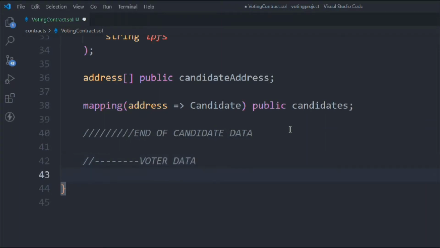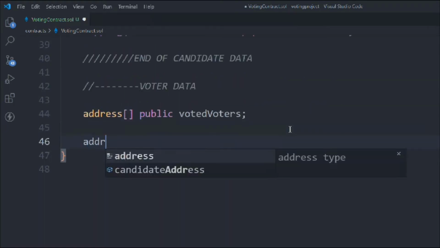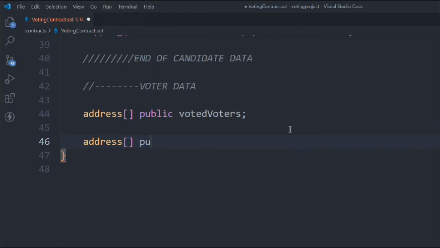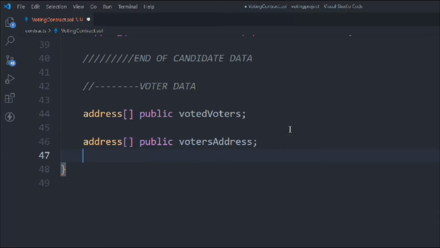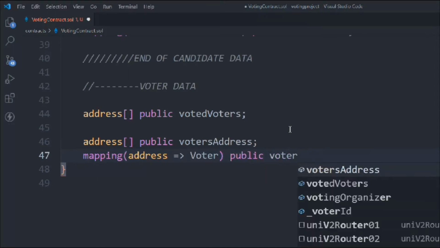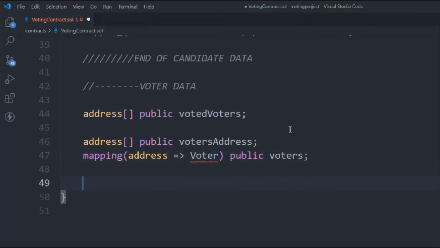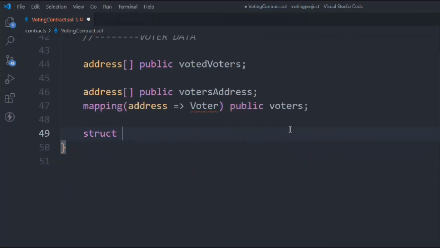Let's come down, we'll take address, and it will be public, voters. Now one more address, public, and it would be votersAddress, and we have to do the mapping. So I'm going with the address to Voter, public, and this will be called voters. Now let's create the struct for the voters, so let's call it Voter.